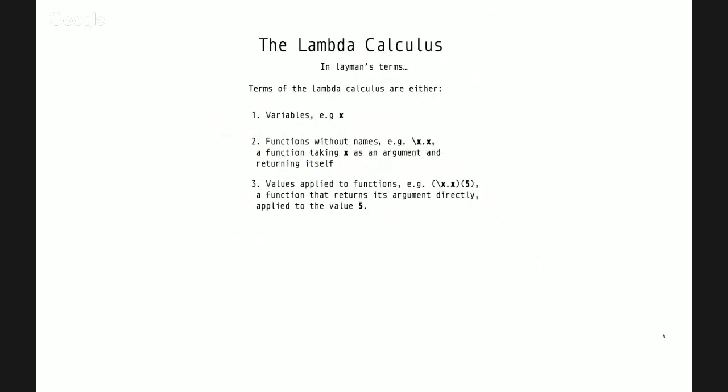So in layman's terms, in the lambda calculus you have either variables. The lambda abstraction is actually just a function. So these are anonymous functions. Sometimes they're called lambdas in programming languages that we know and love. Closures is another name for them.